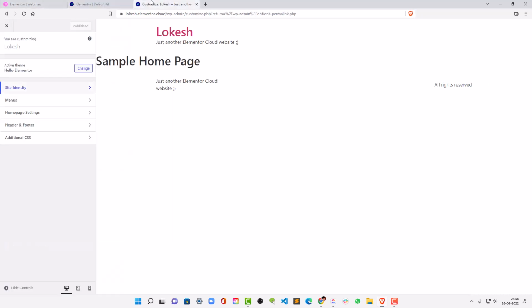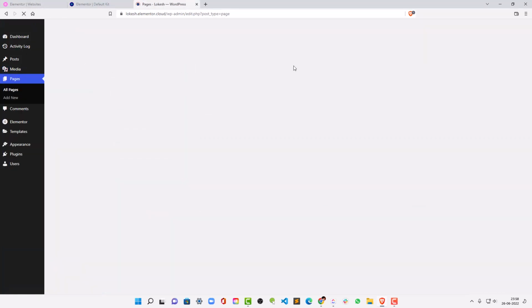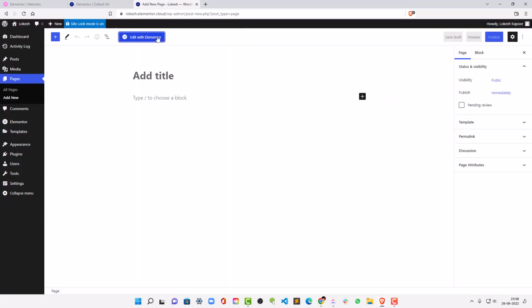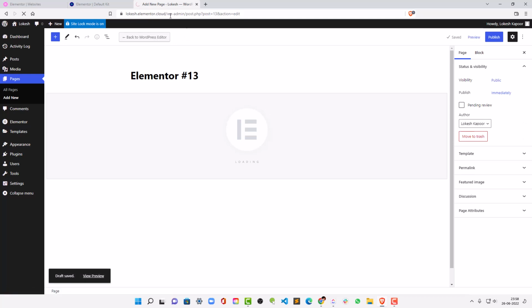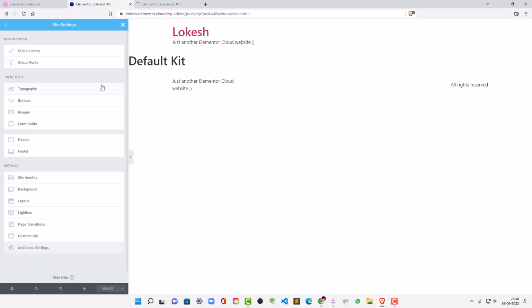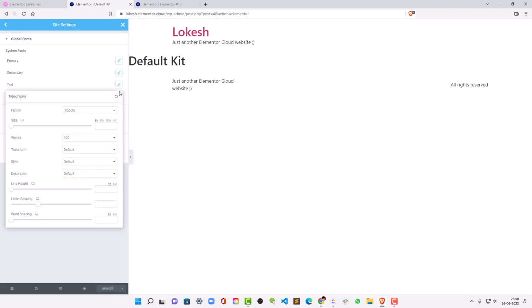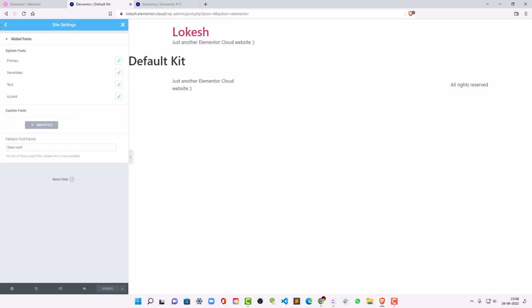I open a new page here. Okay, page, add new, with Elementor. By the time it is loading, let me show you some other options. You can set the global fonts as well, the primary, secondary and all that. Currently it is Roboto and Roboto Slab, Roboto and Roboto.